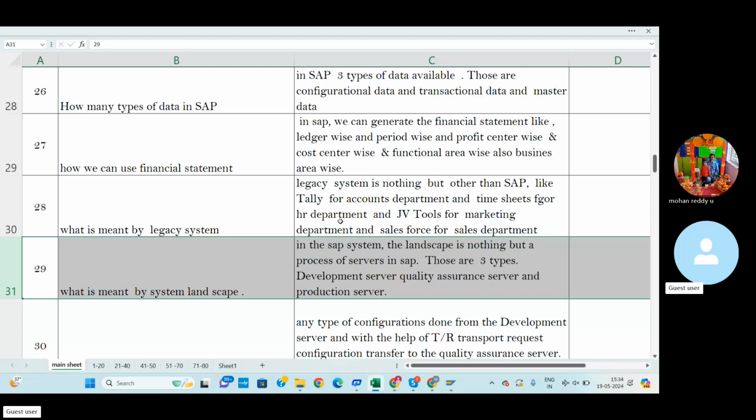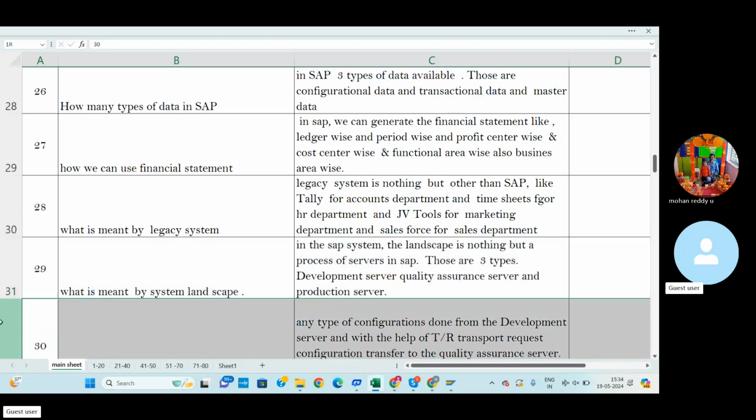So this is the complete system landscape. In this landscape, the first is the development server, the second is the quality assurance server, and the third one is the production server. So this is the system landscape server.